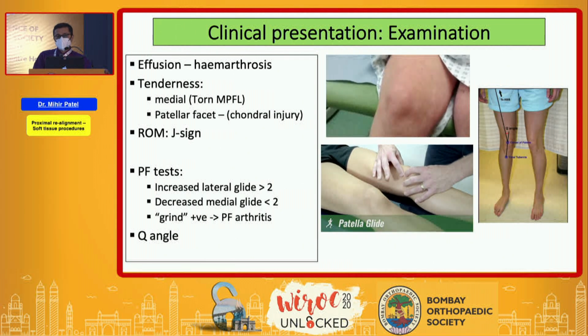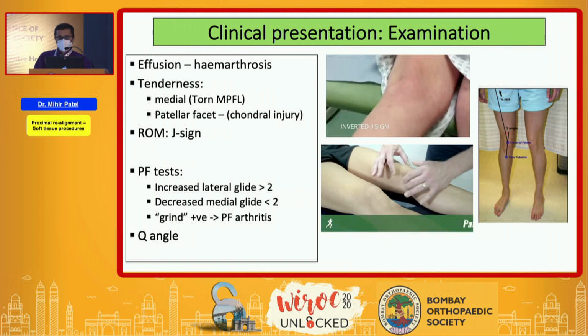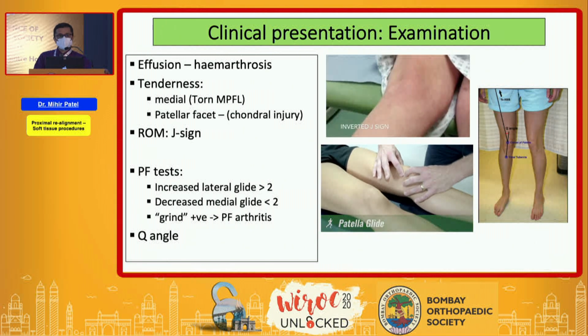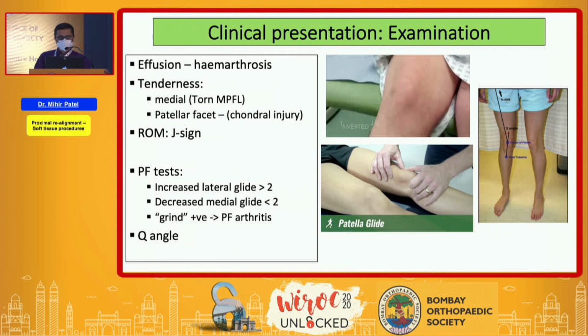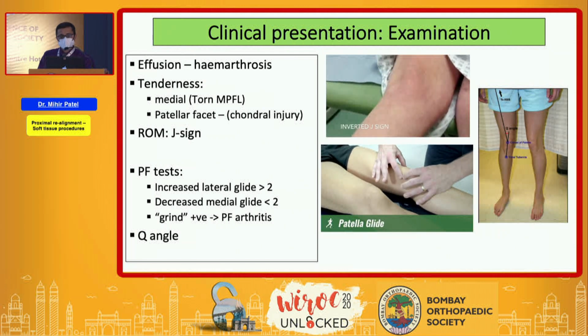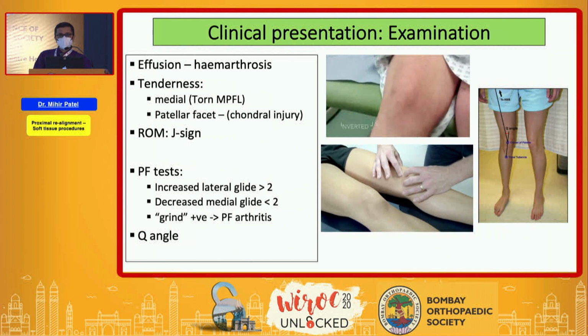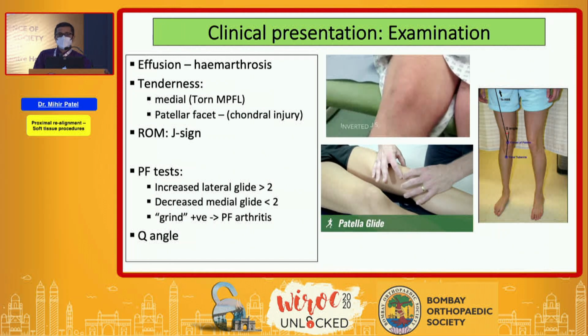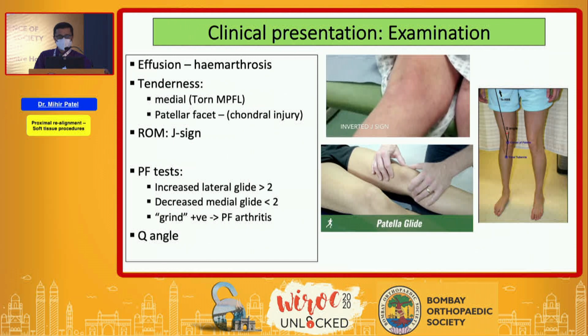These patients usually have a J sign. So you can see in the top video, as the patient extends and the patella goes outside the trochlea, the vastus lateralis pulls it laterally, creating the inverted J sign. There are some simple tests. We can check an increased lateral glide of more than 2, a decreased medial glide of less than 2, and a positive grind test shows that the lateral side is tight and the medial side is loose.